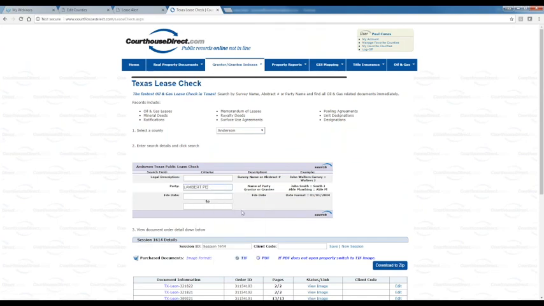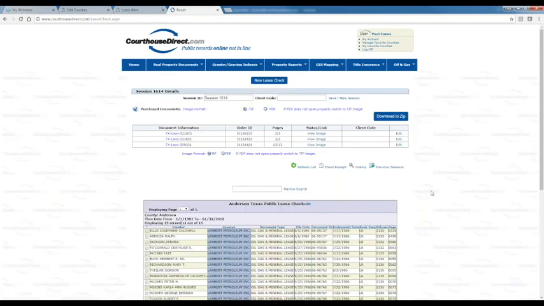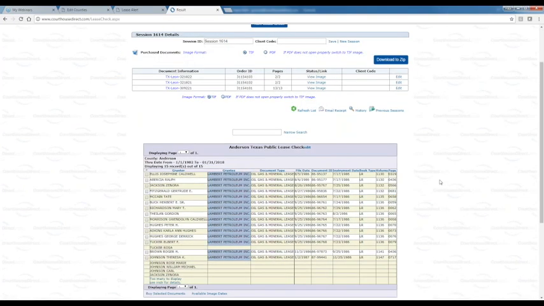I don't want to spell out petroleum. Let's keep it a little bit shorter, and let's go ahead and search that, and then we'll find out that in this particular county, they've got 15 records that are filed there.